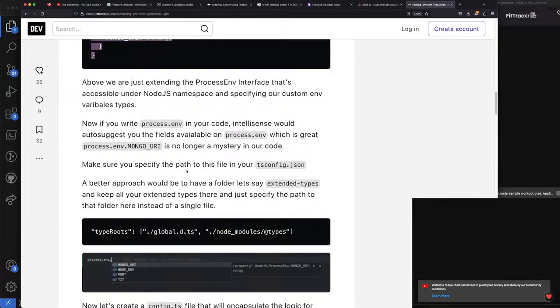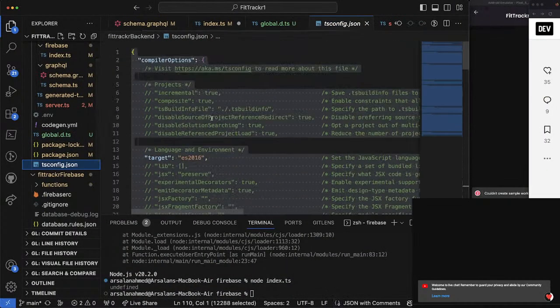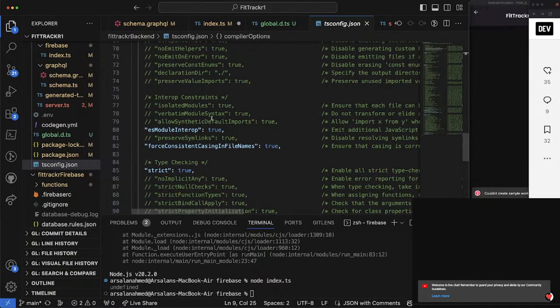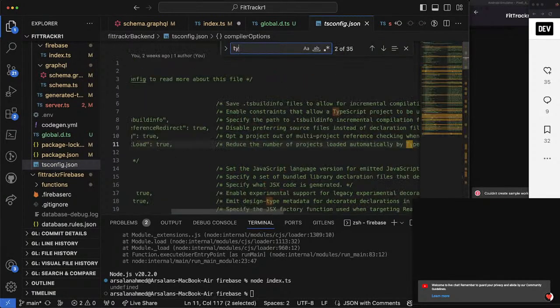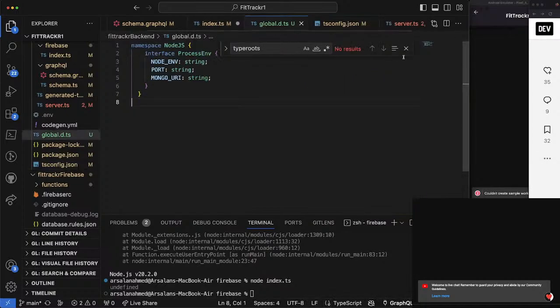Okay. Make sure you specify the path to your file in your tsconfig. Okay, sure. So my tsconfig. God damn. Type roots. I'm gonna uncomment this, and then inside of here we just put in /global.d.ts. Okay. And then after that we have this here.